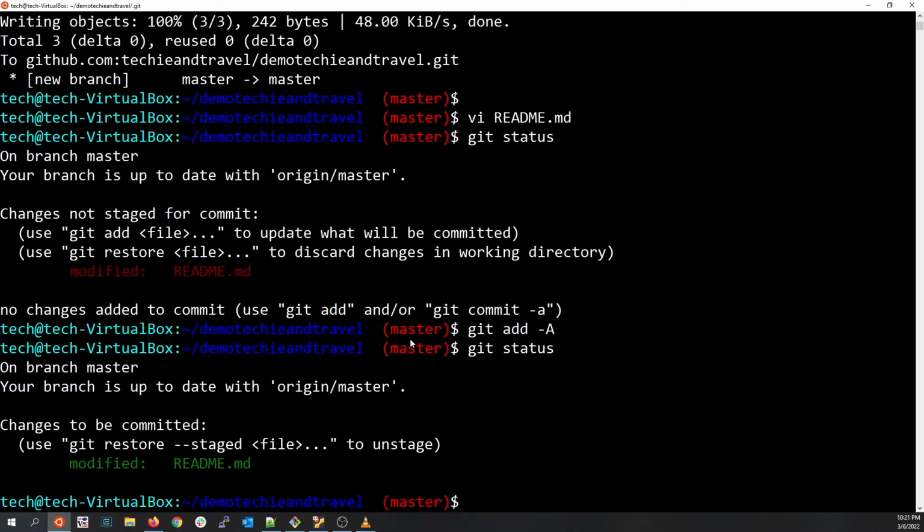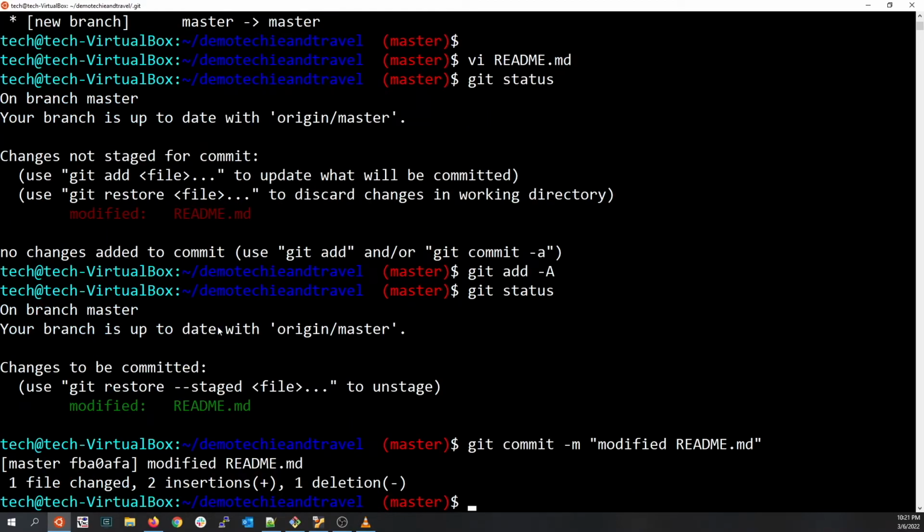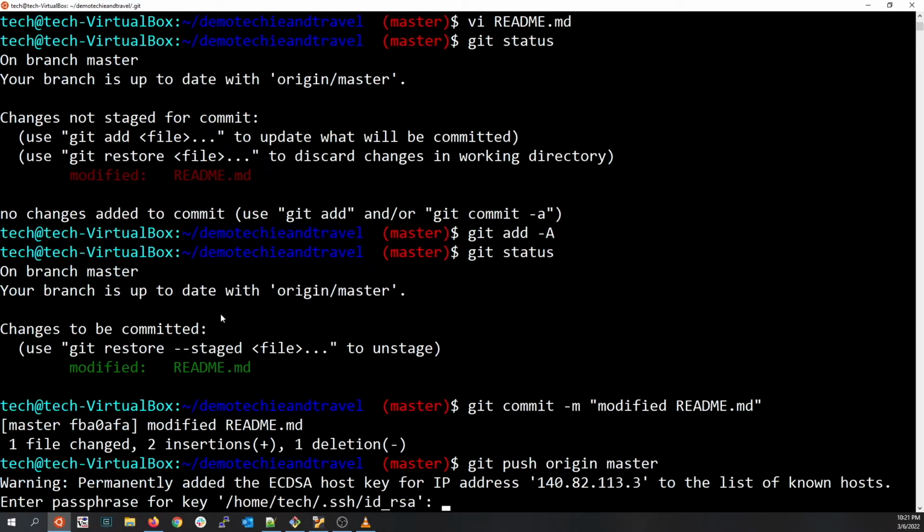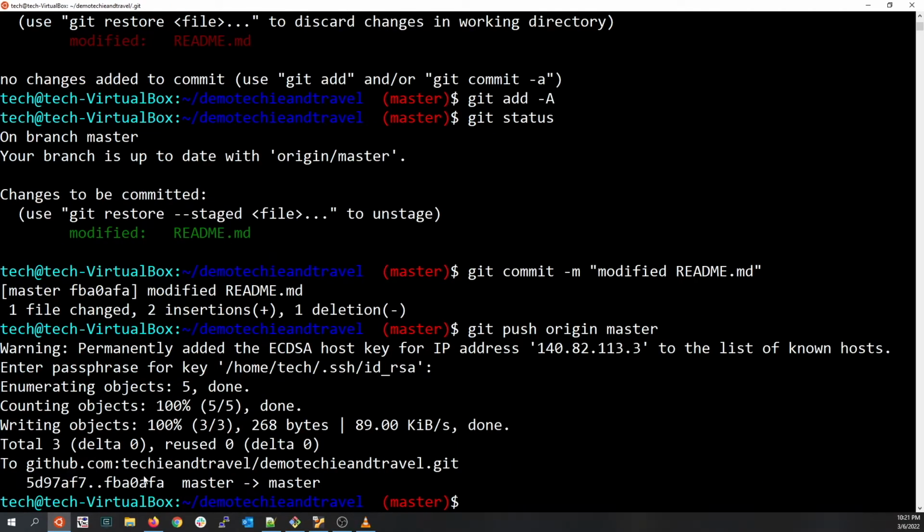If I do git status, I'll see that it's ready to be committed. Now with git commit -m, I can provide a message, "modified readme.md", so that this is relevant to the change that I made, and then with git push origin master, I can push it to the remote repository.